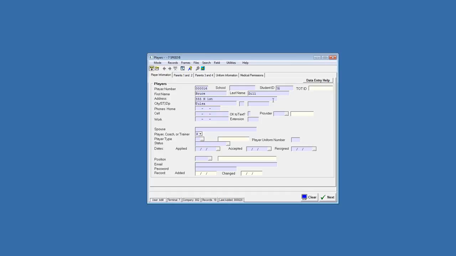The next field is the state field. Type in the 2-letter abbreviation for the state and touch the Tab key. The cursor is now in the zip code field. Type in the zip code and touch the Tab key. The cursor is now in the phone number field, and you'll notice dashes. You do not have to enter dashes. Simply type in the number and touch the Tab key. You will notice that the dashes are automatically inserted for you.